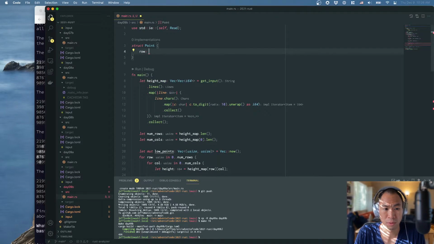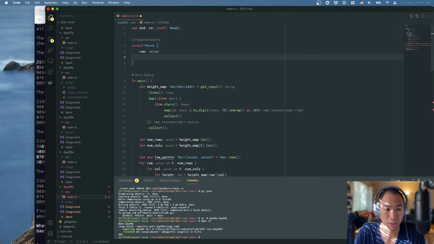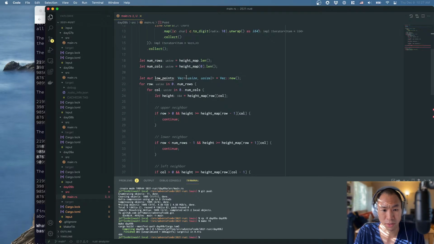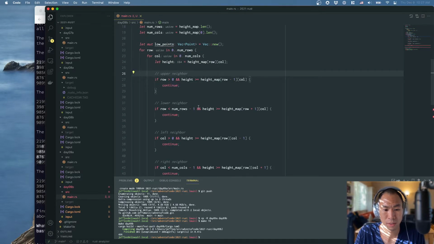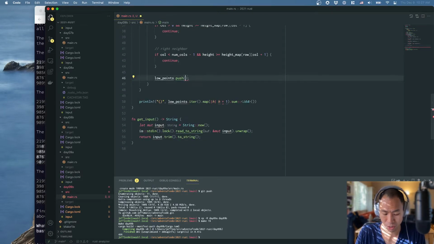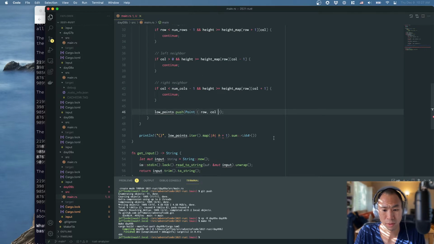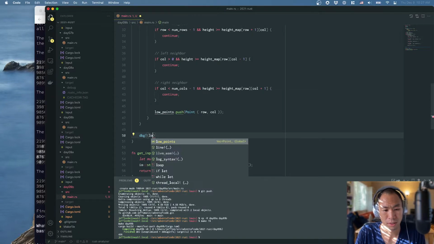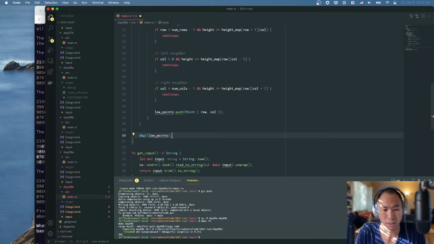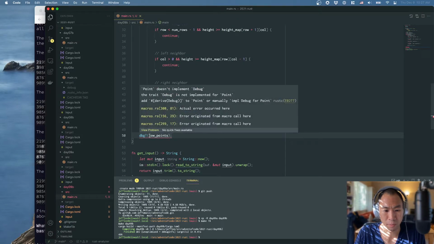And then we have a row, which is a usize. It's an index into a grid, or an index into a vector, and then there's a column, which is also a usize, also an index. And let's make this vector a vector of points. And then what we're going to push is a point with the row and column that we're currently on. And then maybe let's just debug print the low points. It's not going to change the nature of our program right now.